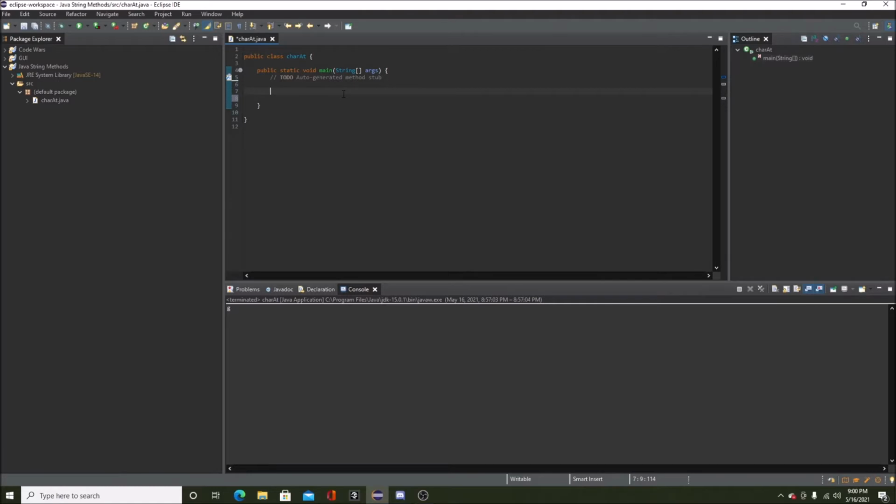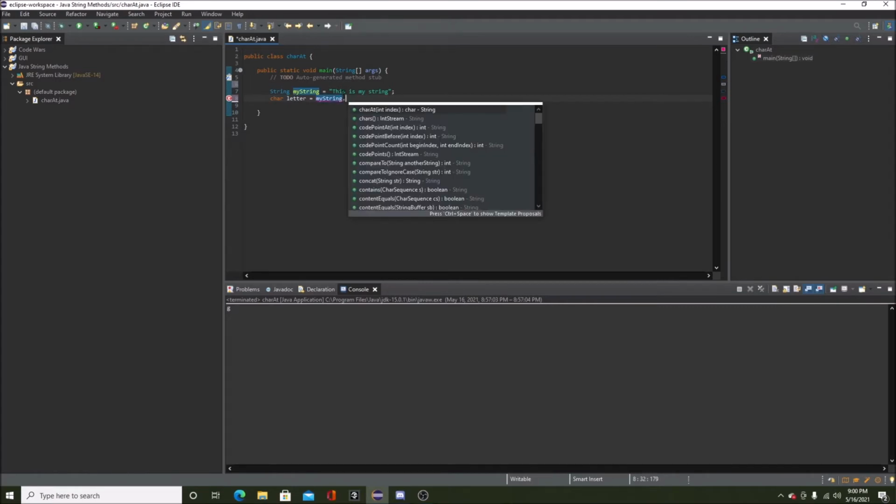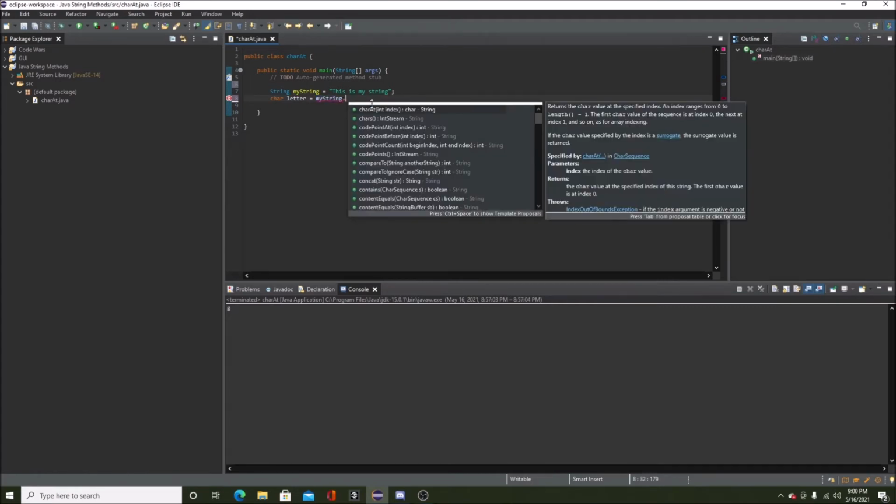So let's first create a string. We'll create a string called myString equals, we'll say, "This is my string." We will then create a character. Let's say char letter equals myString dot, and we see charAt, and then int index. So we'll type that.